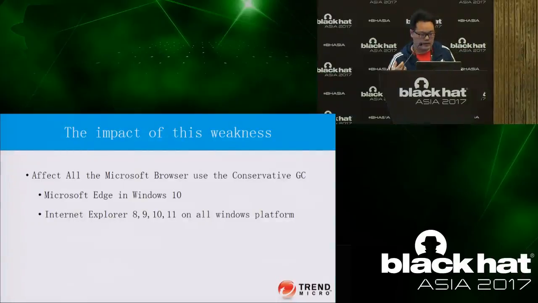Okay, we can see the conservative GC's weakness. We can use this weakness to bypass the ASLR in the process. And this weakness affects all the Microsoft browsers that use the conservative GC, including Microsoft Edge on Windows 10, and Internet Explorer 8, 9, 10, 11 on all the Windows platforms.